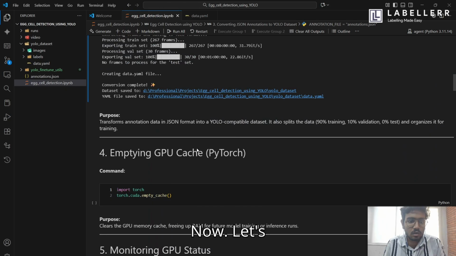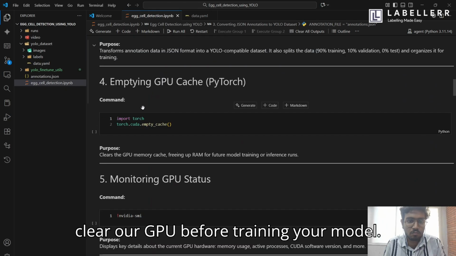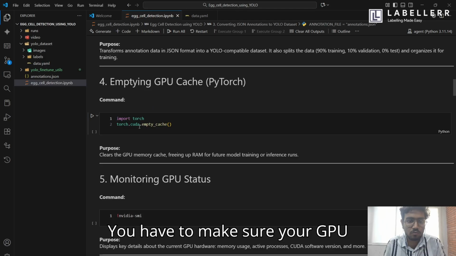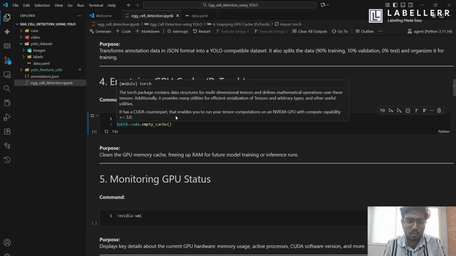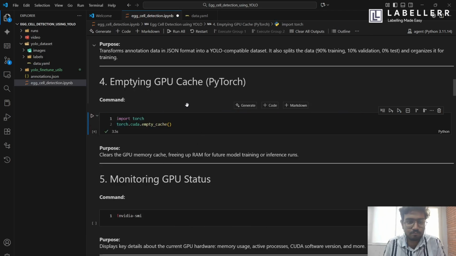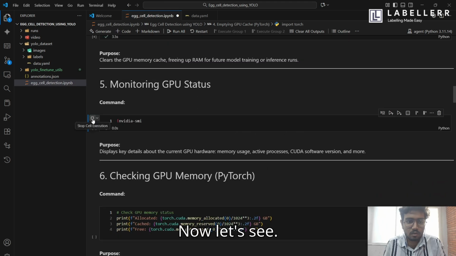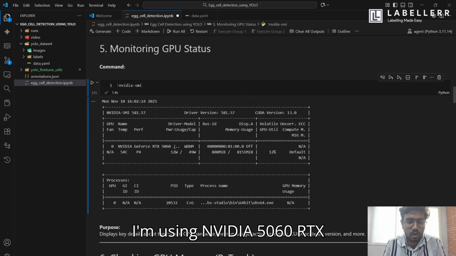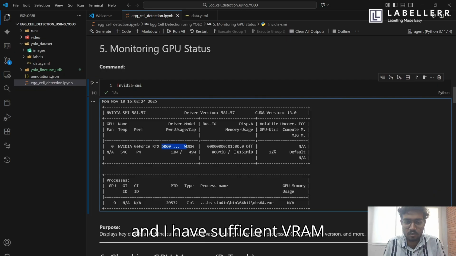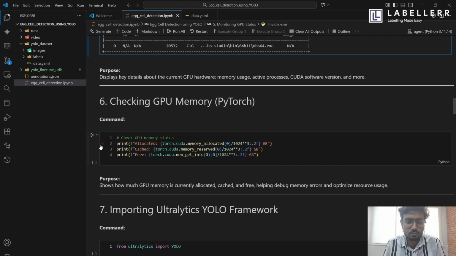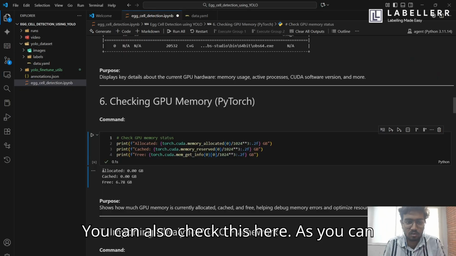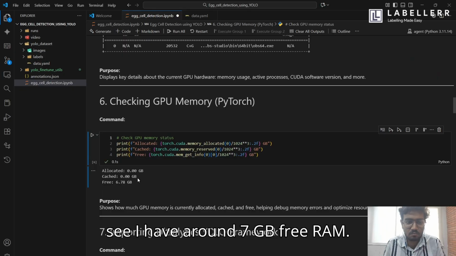Now let's clear our GPU. Before training your model, you have to make sure your GPU is empty so it will have enough RAM for model training. Now let's see. I am using an NVIDIA RTX 5060 and I have sufficient VRAM for my model training. You can also check it here. As you can see, I have around 7 GB of free RAM.